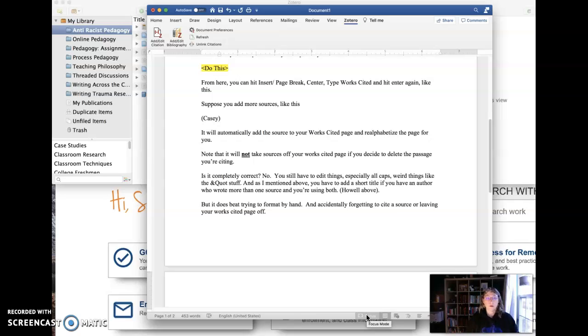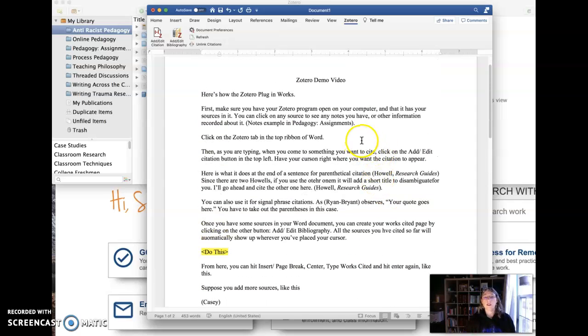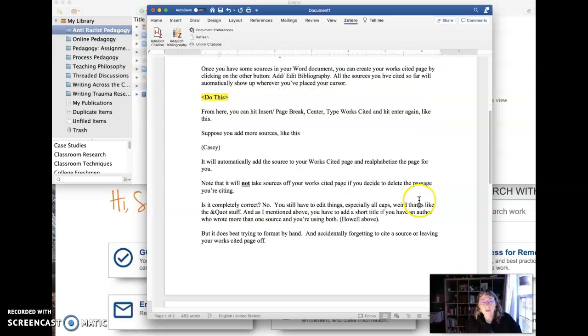If you've got an author who has more than one source, up here you probably would have to add Howl, and instead of Research Guides, you would have to have Research Guides and then which one, because there were two for this weird thing. But that's something that you're very unlikely to see in the research that you're going to be doing. One thing that's cool about this is it beats trying to format it by hand, and it beats accidentally forgetting to cite a source or leaving your Works Cited page off of your document, because it's so easy to create it. So I hope this is helpful.